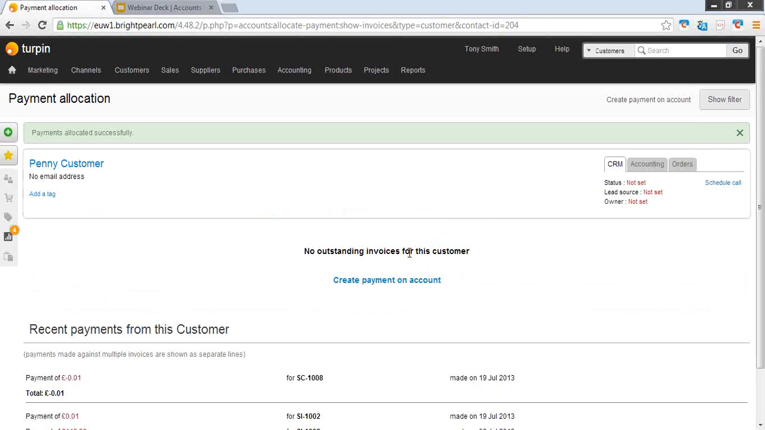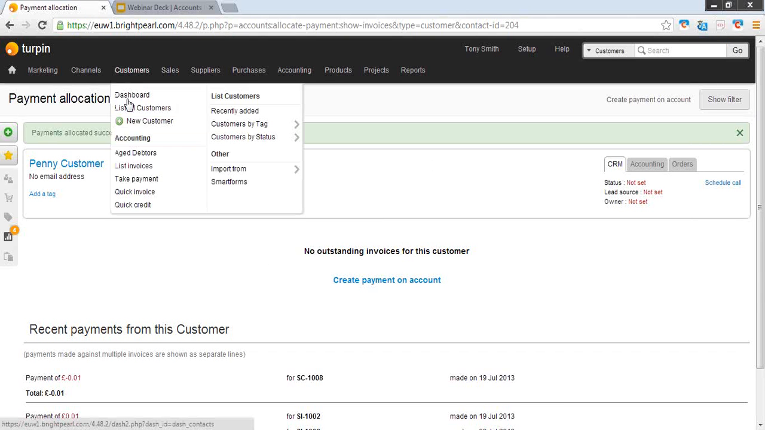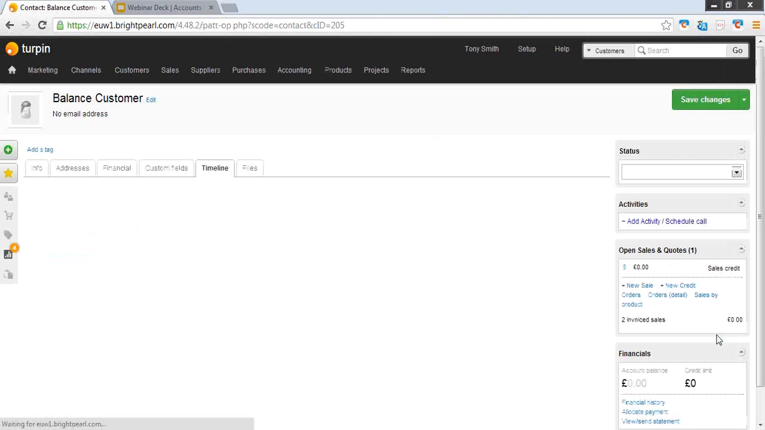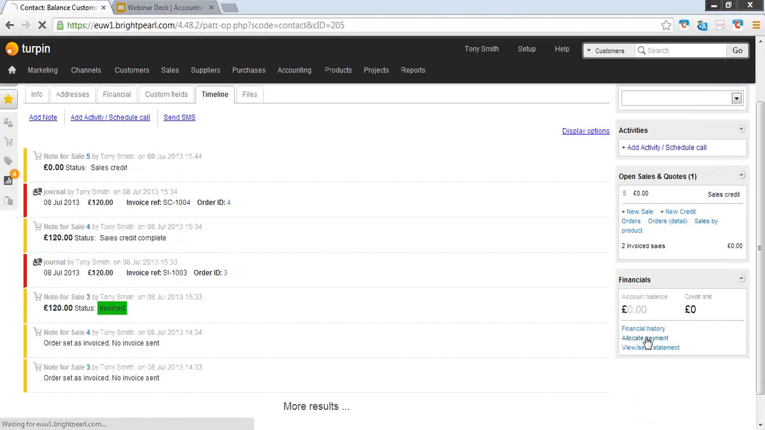So that's really good. The next one that we can come across is under our aged report. So if we go to our customers and our aged debtors report, what we see is this balance customer. Can you see that it's actually got a 0 value here? What it overall means is that nothing is owed by this customer, but the system still thinks there's something outstanding. So what we can do is we just pop into the balance customer. We come down to the allocate payment.